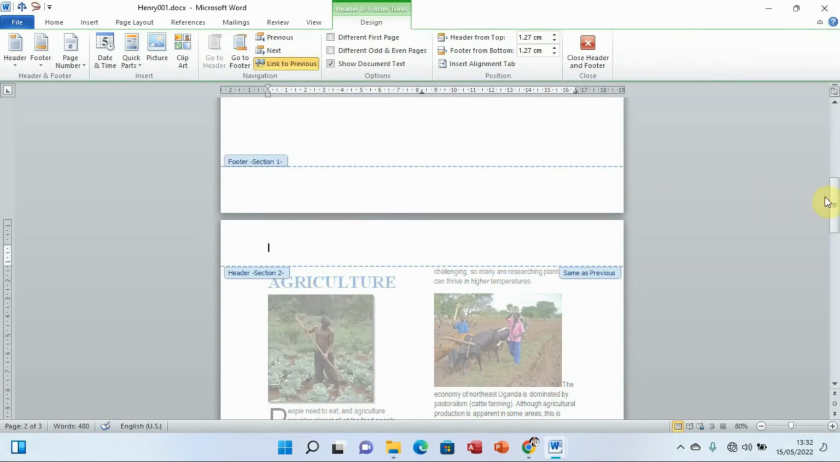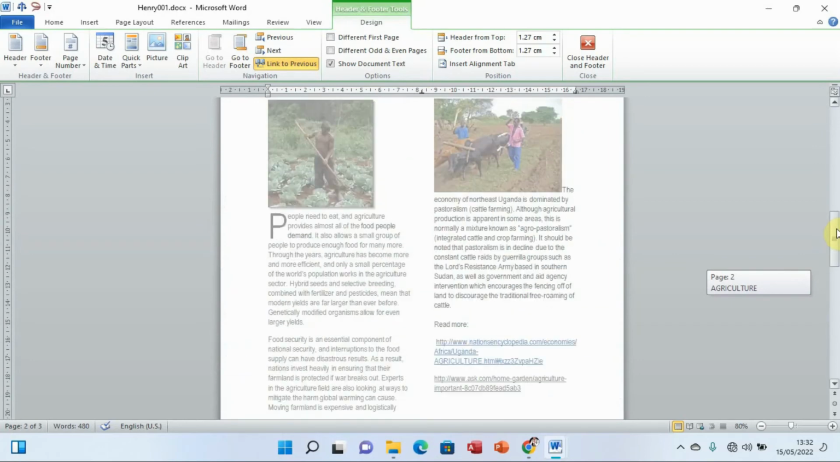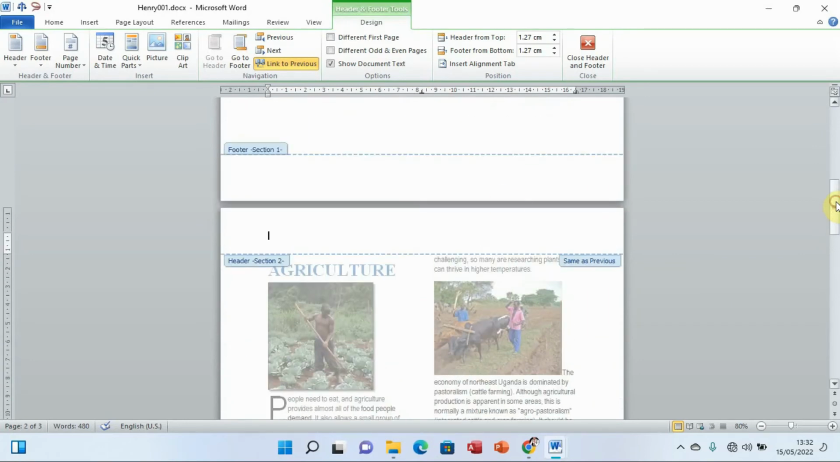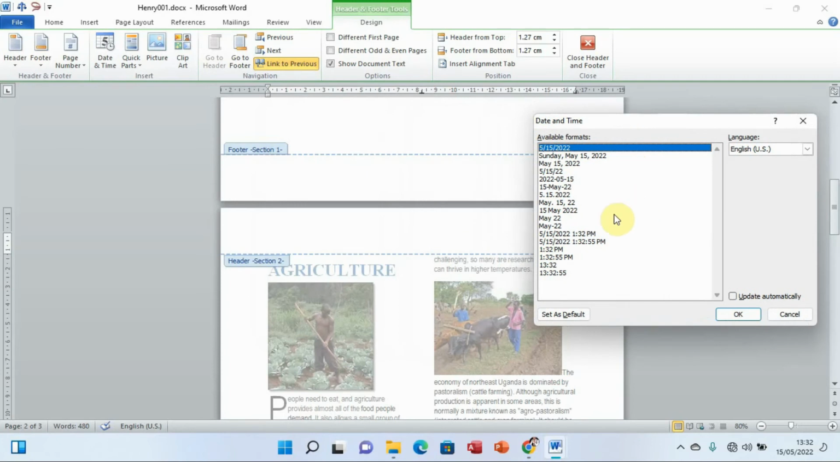And if I want the footer again, I can just go down to the footer section. So you can always work with the header and the footer when you feel you want or when you're told to do so. So I'm going to be looking for the date and time. So I will click on it and be able to select any date that I feel I want.